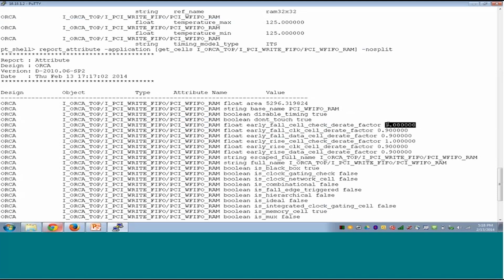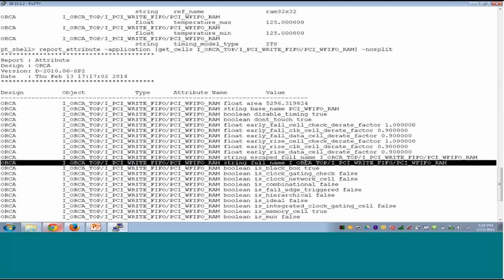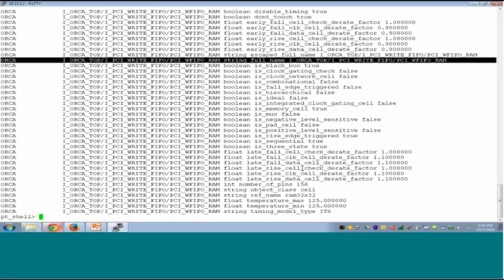So check derates are all 1. Cell derate is 0.9 for early, and late derate will come later. Full name. This full name is a full instance name. Is black box true? Yes, because PrimeTime does not have functionality, and so on. So these are the complete list of attributes that is available for you to play with.